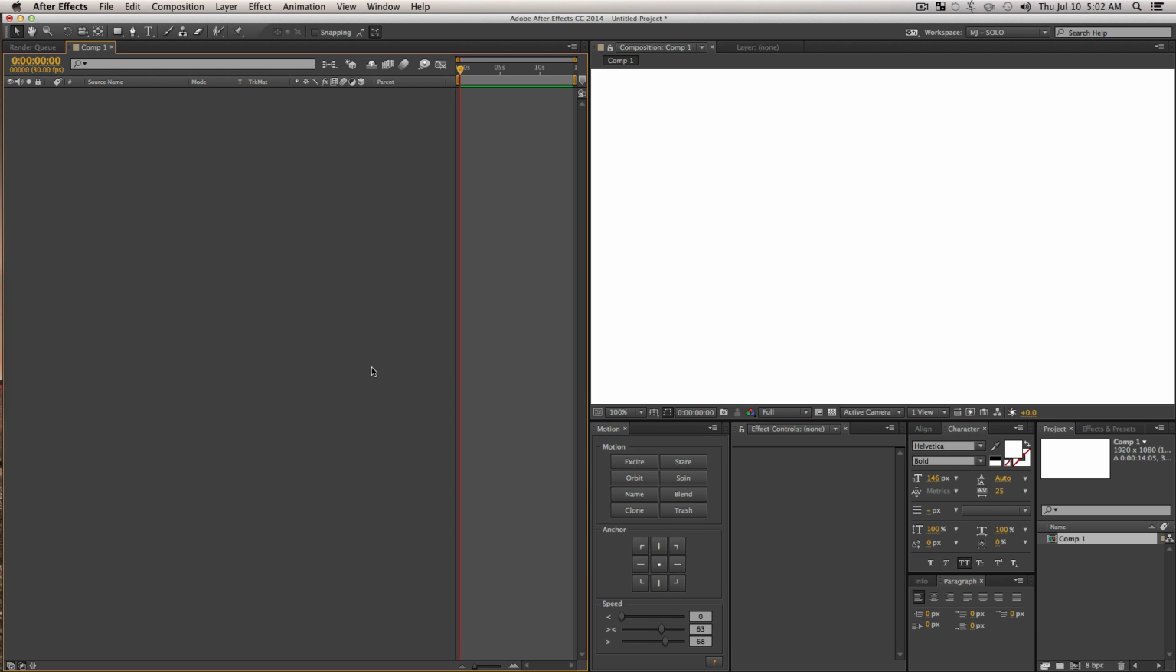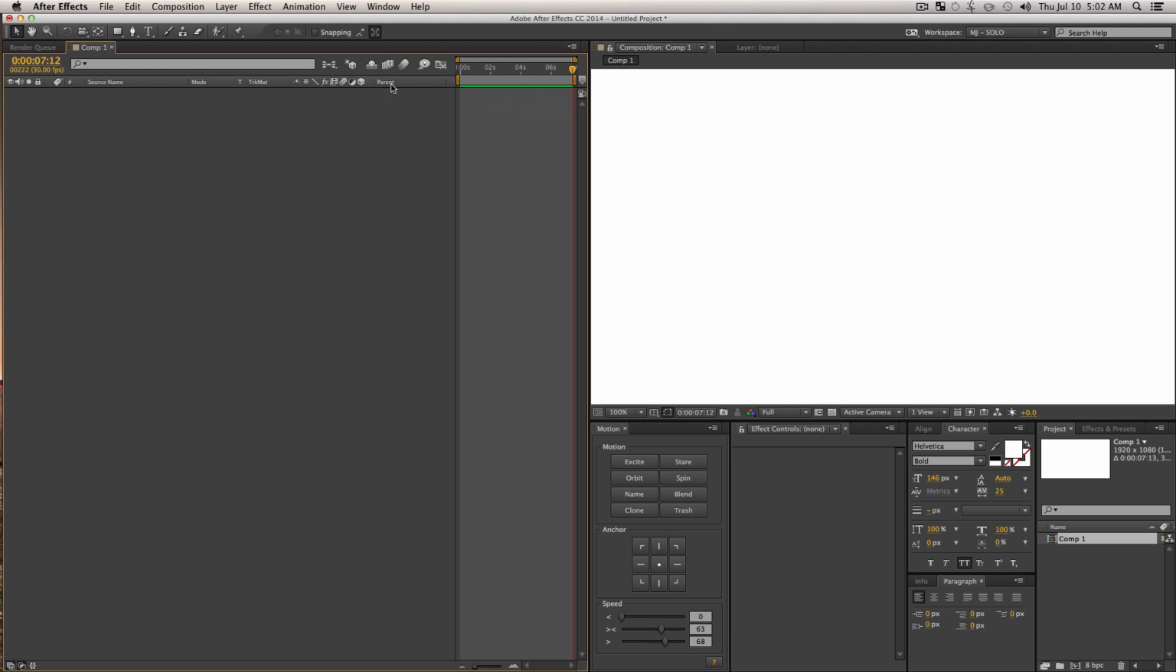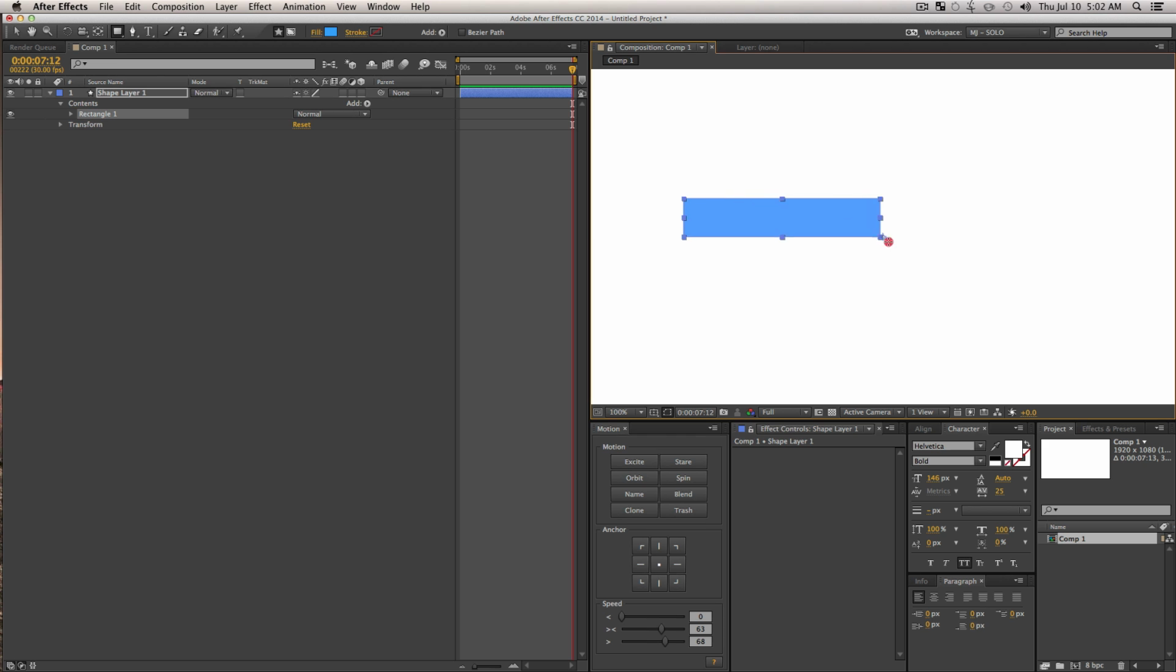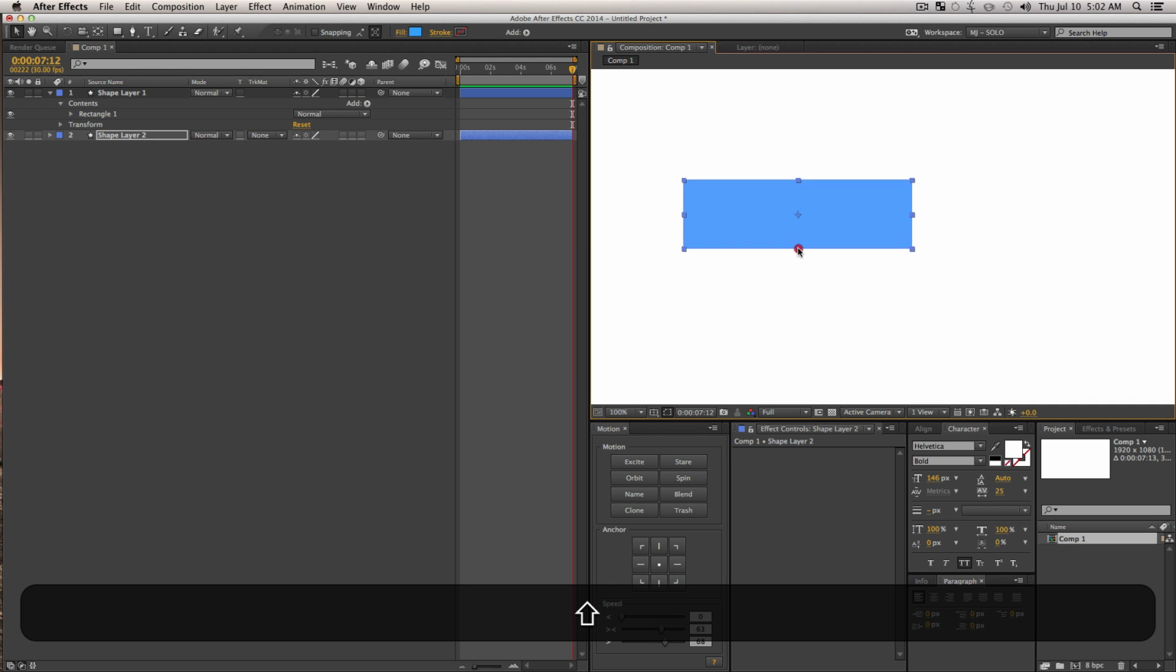Create a new composition, whatever you want. I'm going to go with 1920 by 1080 here, and maybe make my work area just a little bit smaller. Let's go ahead and draw some rectangles, because that's a great start. So this is going to be the top of our bar. We're going to put our header of our content, and I'm just going to center that anchor point, duplicate this layer, drag it down, and make this just a little bit bigger.